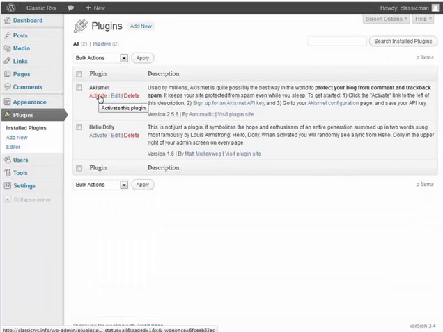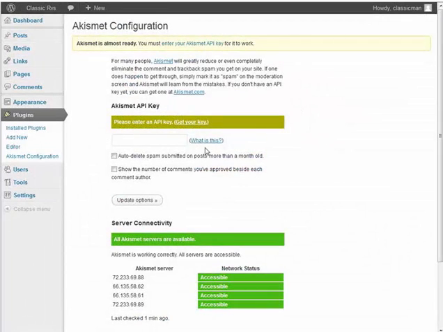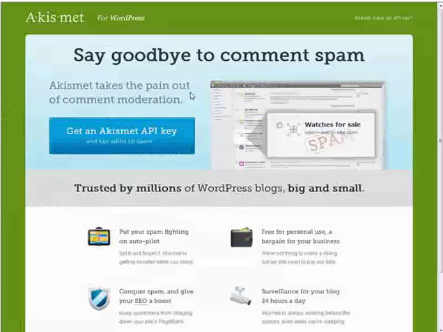So what you do is click Activate, and then you have to set some things up in here. You need your Akismet API key. So if you click on that, this is where you would enter it. Now, to get an Akismet API key, you have to go and get it from a different site. You'll see here, you can get one at akismet.com. So you can click on that and get an Akismet API key.